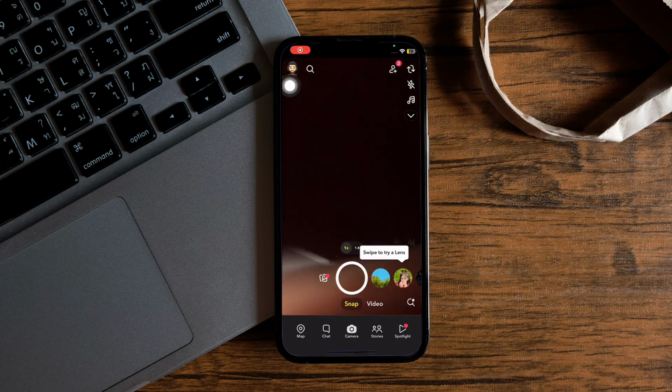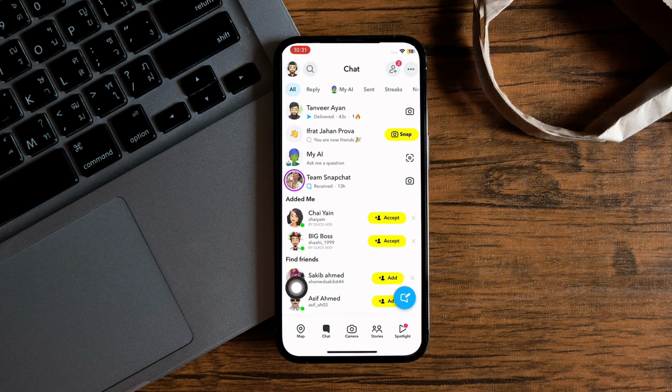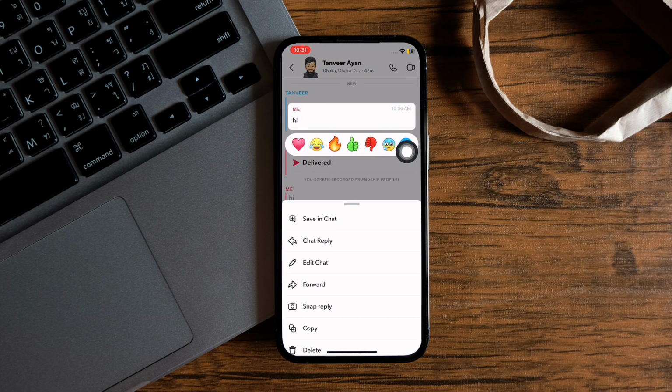Here, you need to go to the bottom panel and tap on the chat icon. After that, you can view your chat list with friends on Snapchat. Go to any chat from the list. Now press and hold a message from this chat.